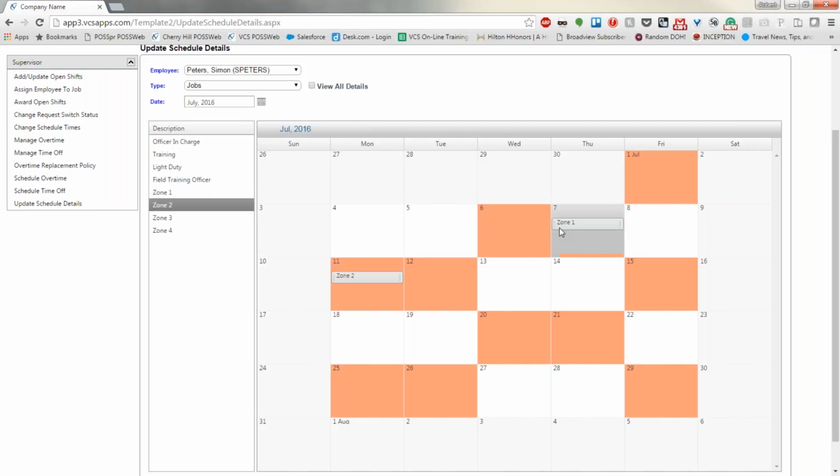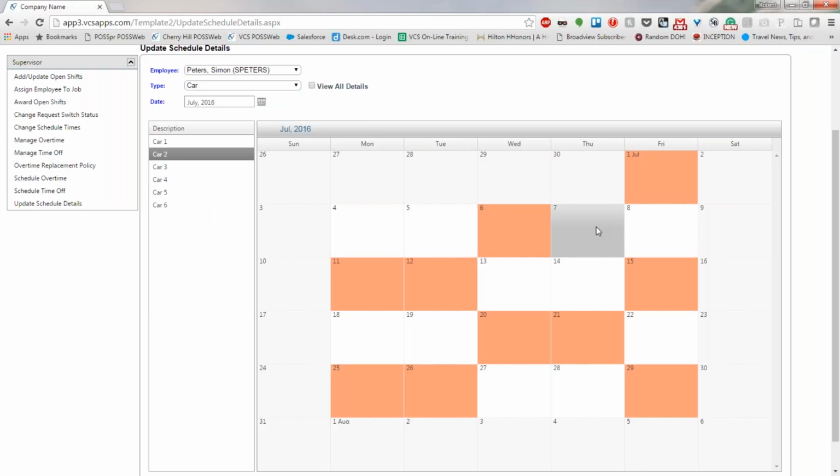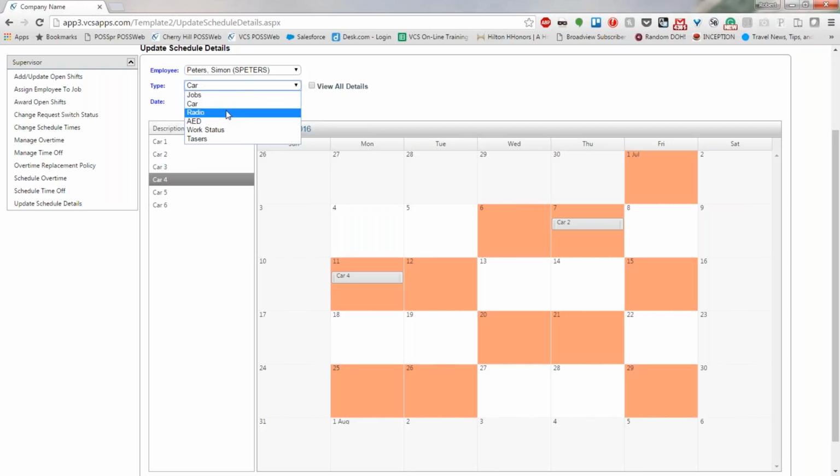Now, after I've assigned the employee to different jobs, I may want to assign them to other schedule details. So I can go up here to type, and I can choose something else. Maybe I want to now start assigning the employee to different cars, so I can start dragging those over to the schedule. And the same goes for any other schedule details that you might be using.